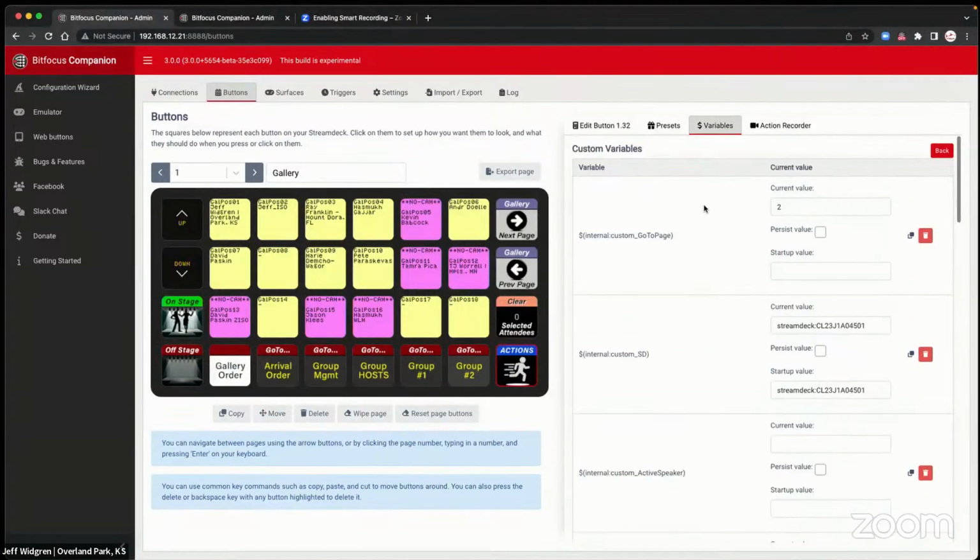Once you have that variable, then this is how you reference it. That's the name of the variable. So anytime you want to reference that variable, just like the OSC variables, that's how you reference it and call its value, if you will. So it says that the current value is 2. And that would be because I did it from page 2.